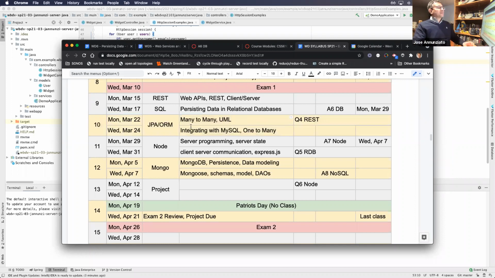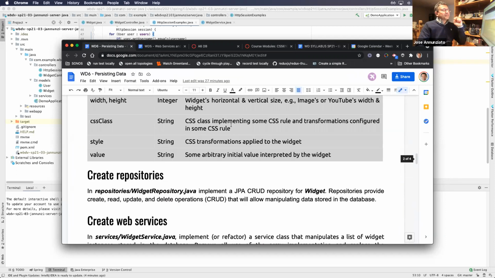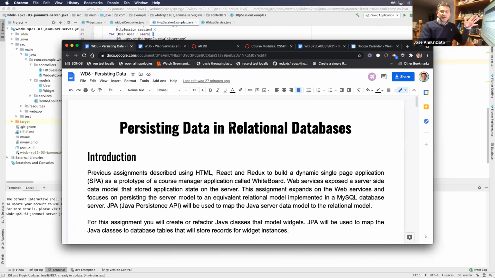Right. So let's talk about the database. As part of learning how to use the database, we're going to be following these instructions over here. This is the assignment for this week: persistent data in a relational database. I think this assignment will be simple in the implementation, but it might be a little challenging on the setup, making sure that everything is working.